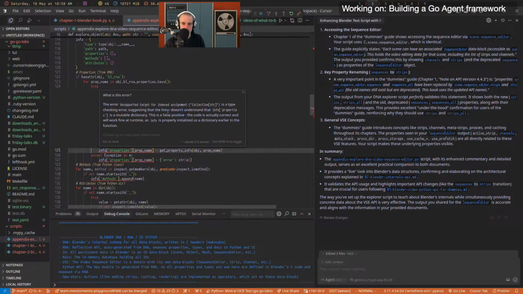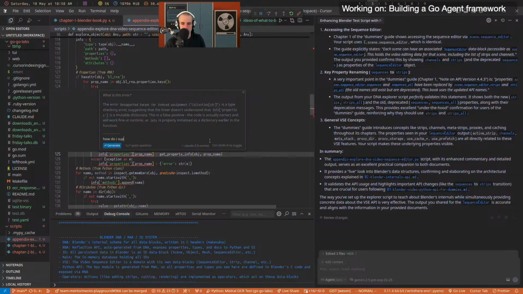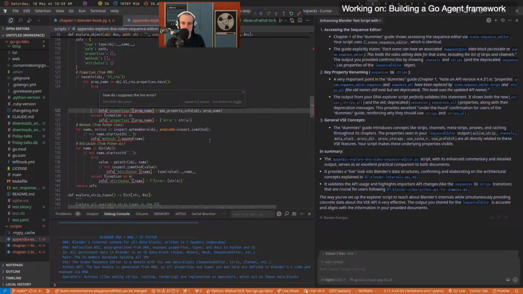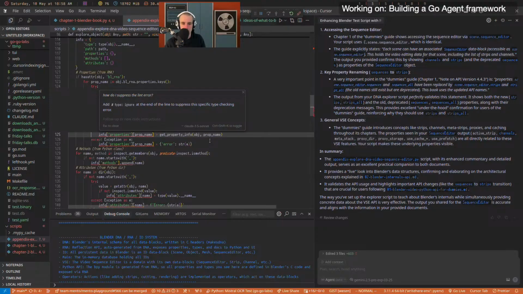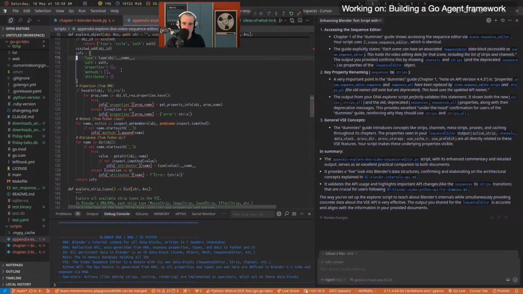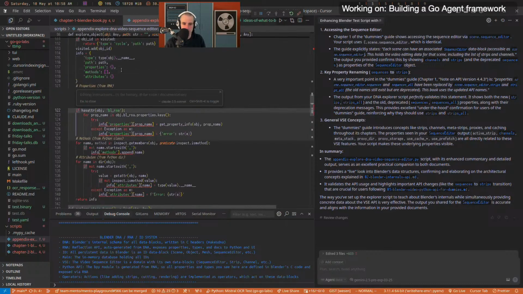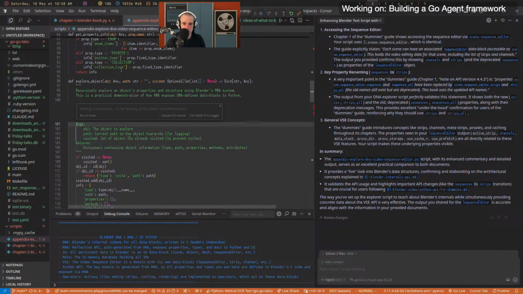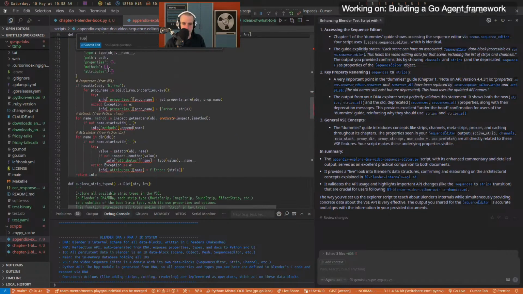So it's a type checking error suggesting that the tool doesn't understand that this is a mutable thing. This is a false positive. The code is actually correct. How do I suppress the lint error? Type ignore to ignore this. All right, so I'm going to do this. No. Here. No, more. This, taking the whole thing, suppress linter errors.